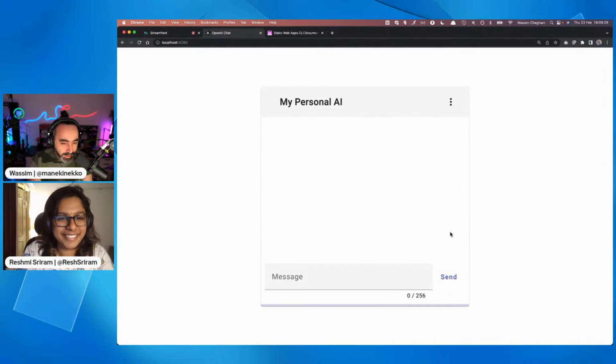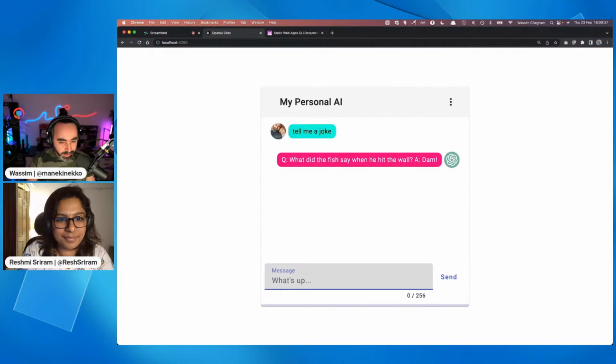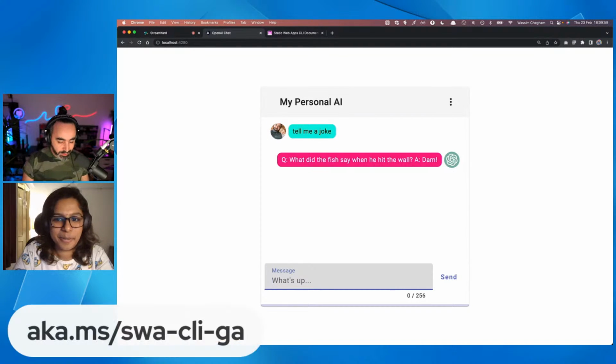We don't care about what the app does, like a chatbot. It can say, "Hey, tell me a joke." Then it pings the API locally, which itself calls the OpenAI endpoint and gives me a response. That's a really simple app. Now I'm going to take this app and deploy it to Static Web Apps. For that, I will need to use the tool we built, which is the Static Web Apps CLI, SWA CLI for short.